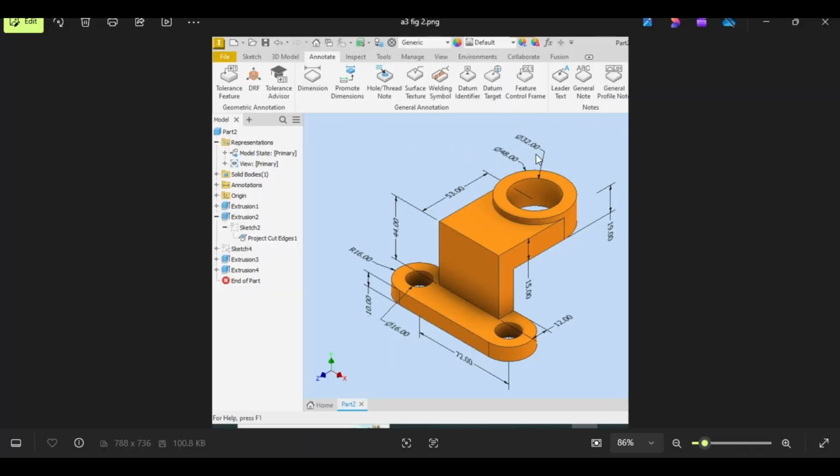So in today's lecture we will model this part in Autodesk Inventor 2027. So here are the dimensions for this part: both diameters, the length, the width, and the dimensions for the slot. So let's go make this.